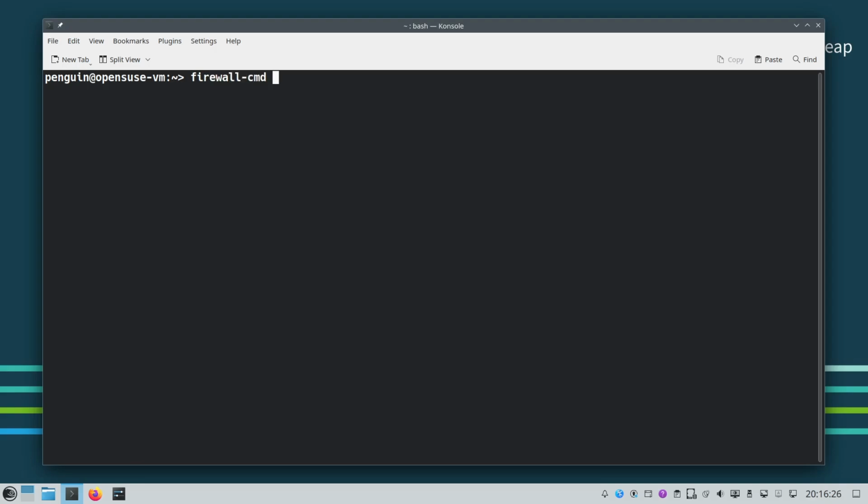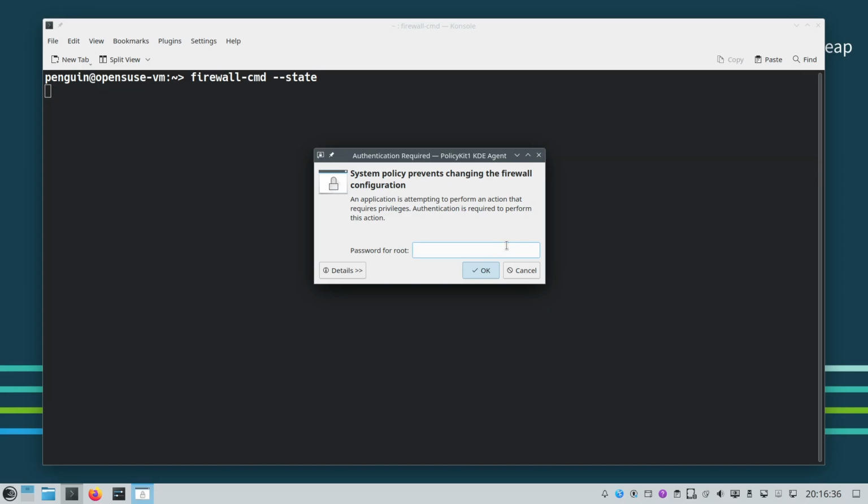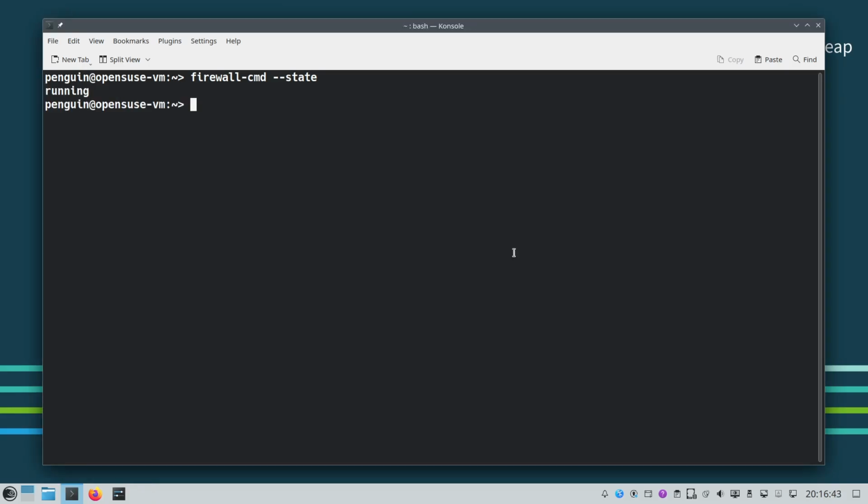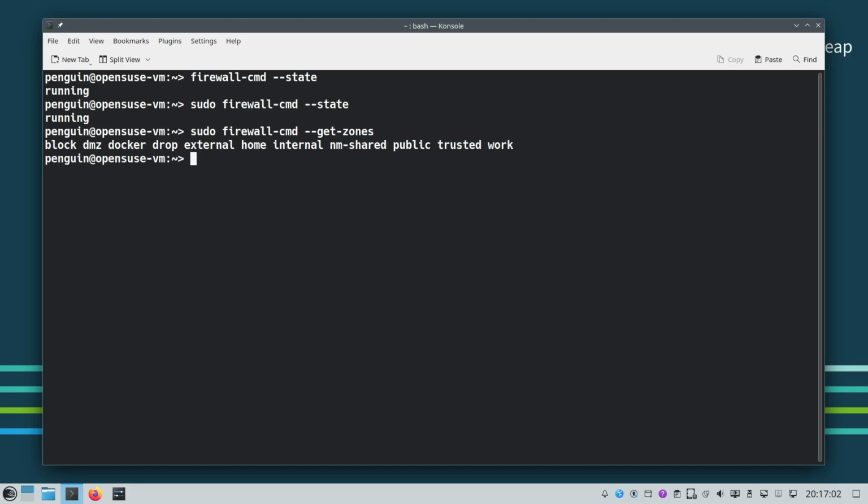firewall-cmd, cmd stands for command line, and let's check the state of the firewall now. Because it's an admin command, it needs the root password, so it means every time you need to use firewalld, you have to use sudo. Okay, so it is running. So you want to know what zones you have. Get zones, the default configured zones, so you have block, dmz, docker, drop, external, home, internal, nm-shared (network management), public, trusted, and work.